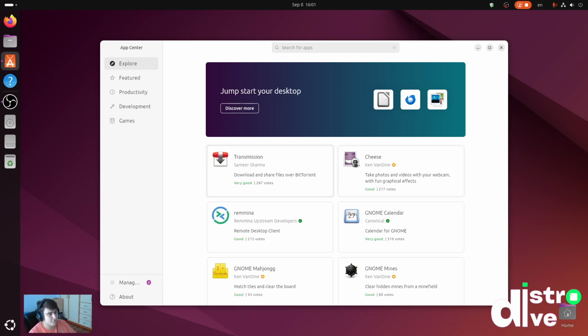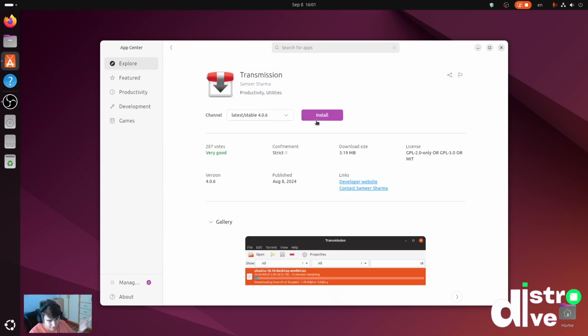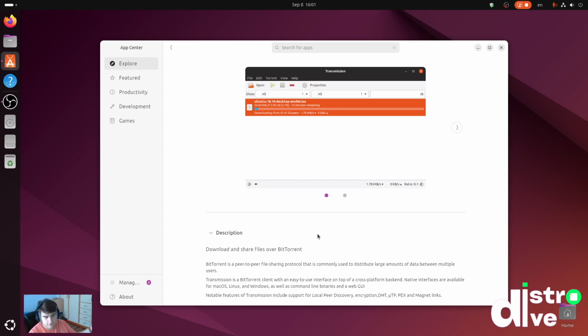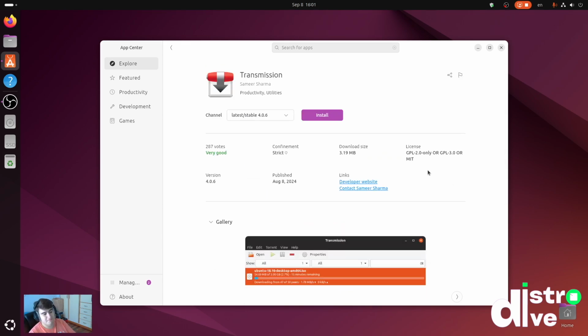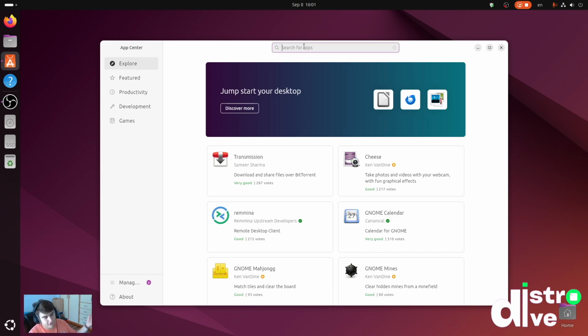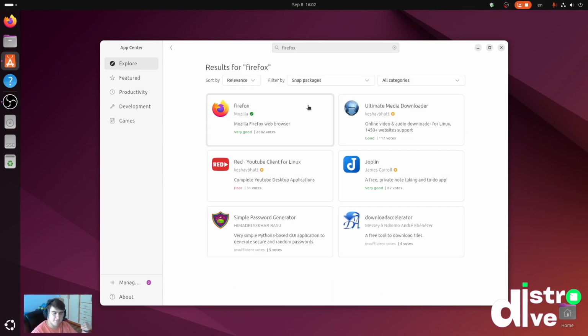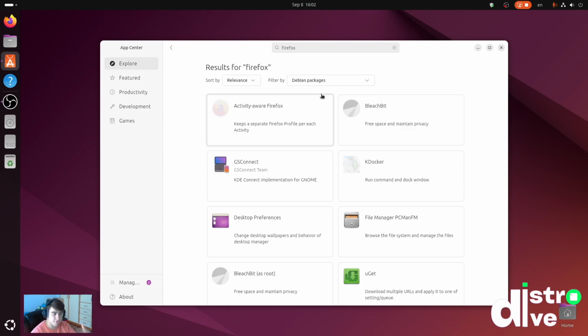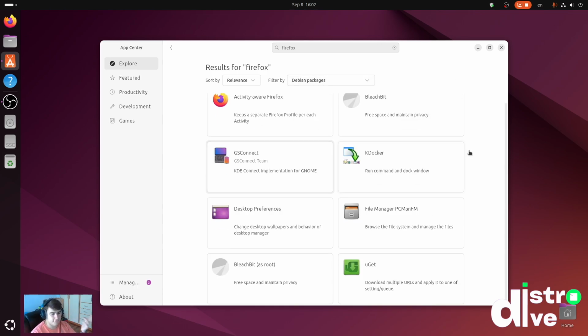It has loads of unused real estate, like here, here, here. I don't think that it's pretty, not at all. Like transmission, sure, you get the bare minimum when it comes to information. And when you try to search for an app, like let's do Firefox again, you only get snap packages by default, even if there are none that match your search, and you have to change to Debian packages in order to find stuff.